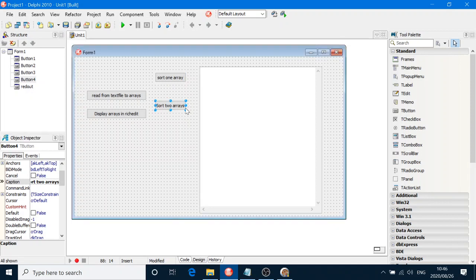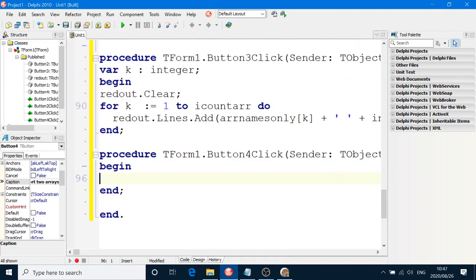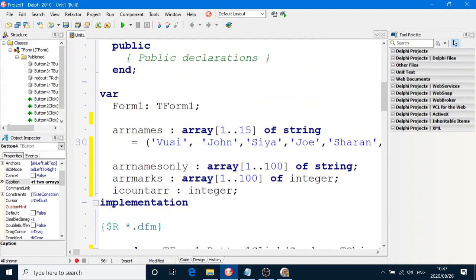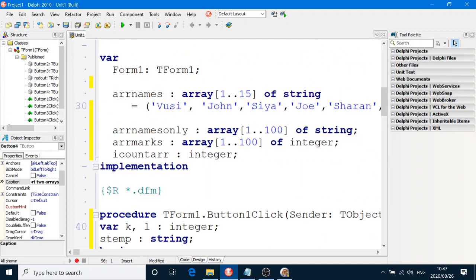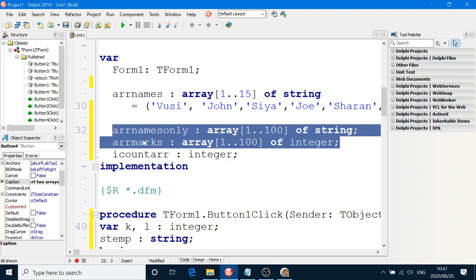Okay, so when I sort two arrays, which ones am I going to sort? Well, I've decided I'm going to sort these two arrays, AR names only and AR marks. Okay, let's do these two. We're going to sort two arrays at the same time.